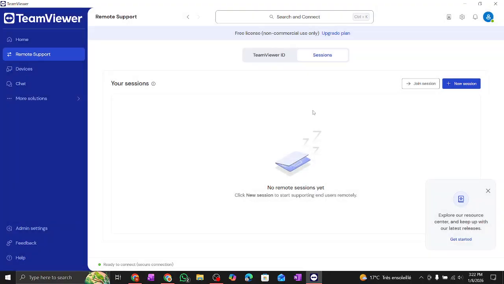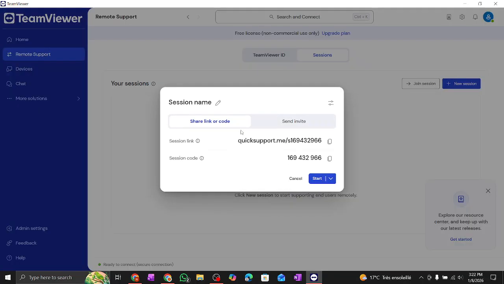But if you want to create a session, you're gonna go here and click on new session. And here what you're gonna need to do is to copy the code and send it to the person that you want to allow to access your screen.